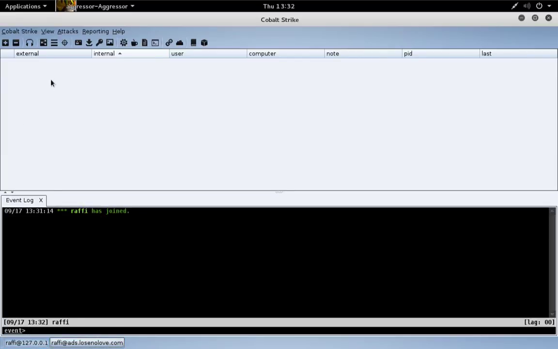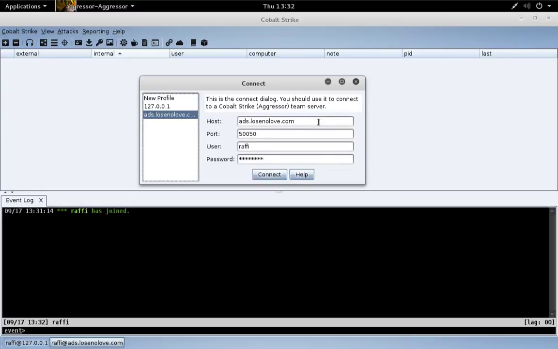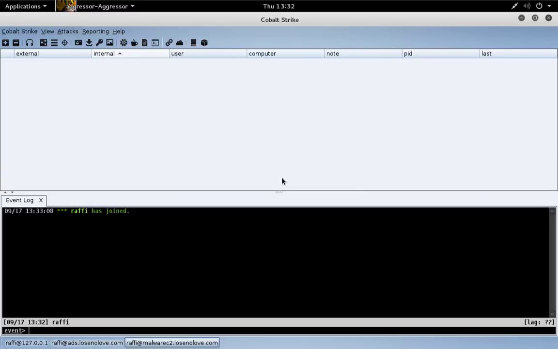Now let's go on to a third server. A shortcut, instead of Cobalt-Strike New Connection, is to press plus, and now we can connect to our other server. Notice that each time we connect to a server, Cobalt-Strike keeps track of the connection information as a profile. So let's put in the password, press connect, and here we go. I am now connected to 3 different team servers with Cobalt-Strike.